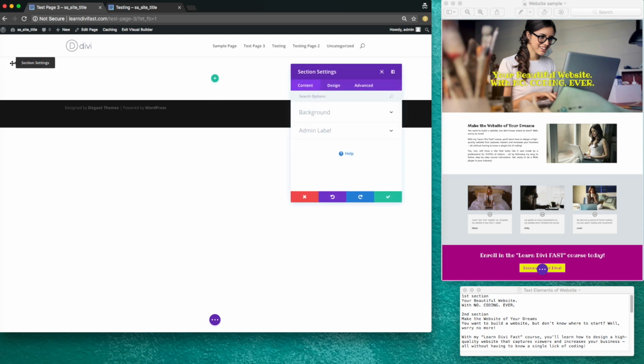It says section settings. When this pops up, as you can see, we have background options right here. We're going to click the arrow next to background. And because we're doing a picture, we're going to choose the third one from the left, which is right here. This is going to allow us to upload a picture to put here.